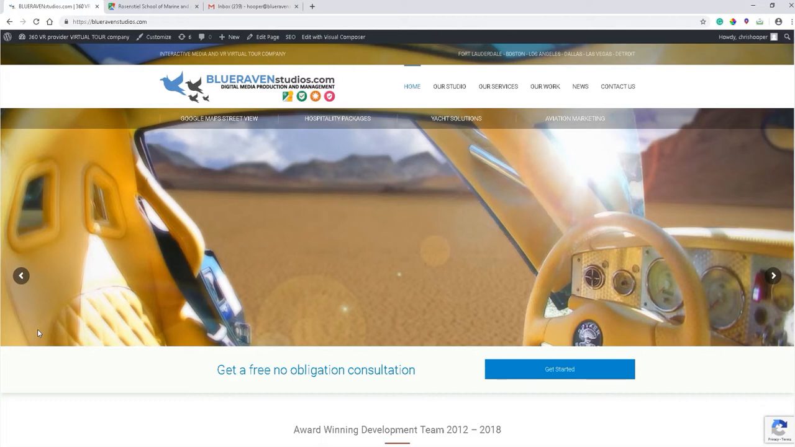Today we are going to take a look at a fairly large Google virtual tour and learn how to embed different parts of the Google tour into our website. So I chose our website as a sample. It's a WordPress website, which is a very standard website. You can find them all over the internet.